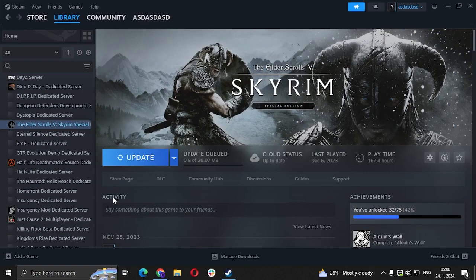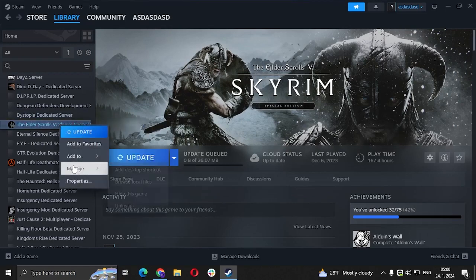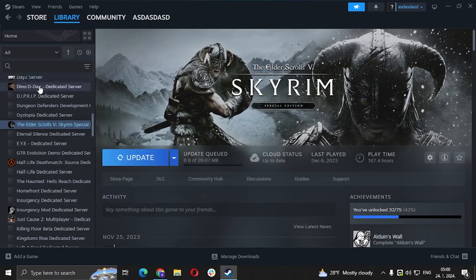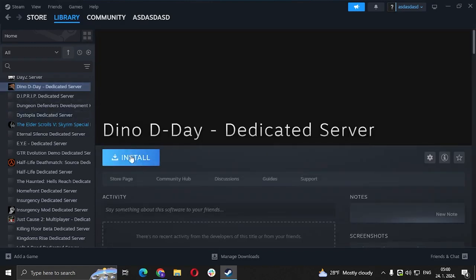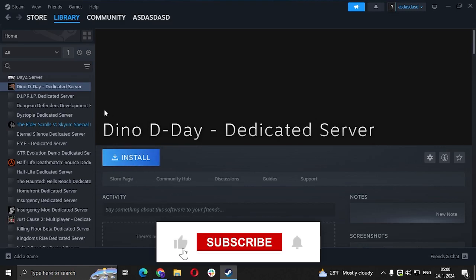But if that also doesn't work, the least thing you can do is uninstall the game. So the way you do that is you go right click on the game again, you go to manage, and you just click uninstall. It should probably look like this. It's just a button, install, you click the install again, and the game will work just fine.